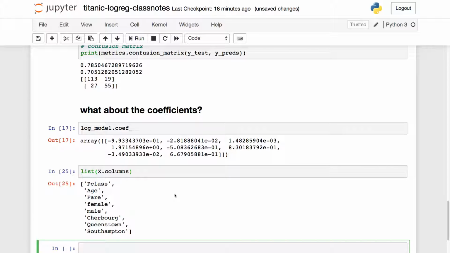So as your cabin class goes up by 1, from first class to second class to third class, your probability of survival goes down by about 9 percentage points. As your age goes up, your probability of survival goes down. As for being male or female, if you're female, you're more likely to survive. The difference here is that these are actually odds ratios. It's not a linear relationship. Instead, it's the odds of survival.